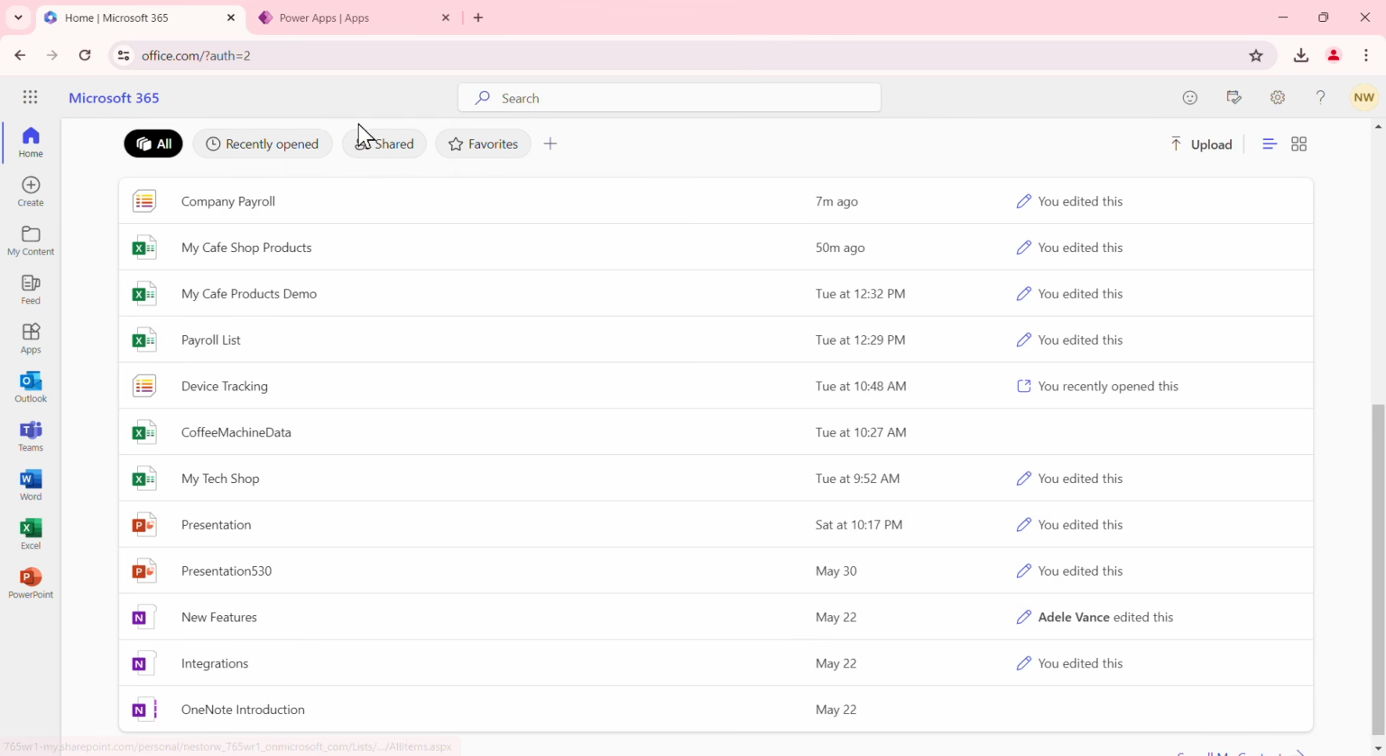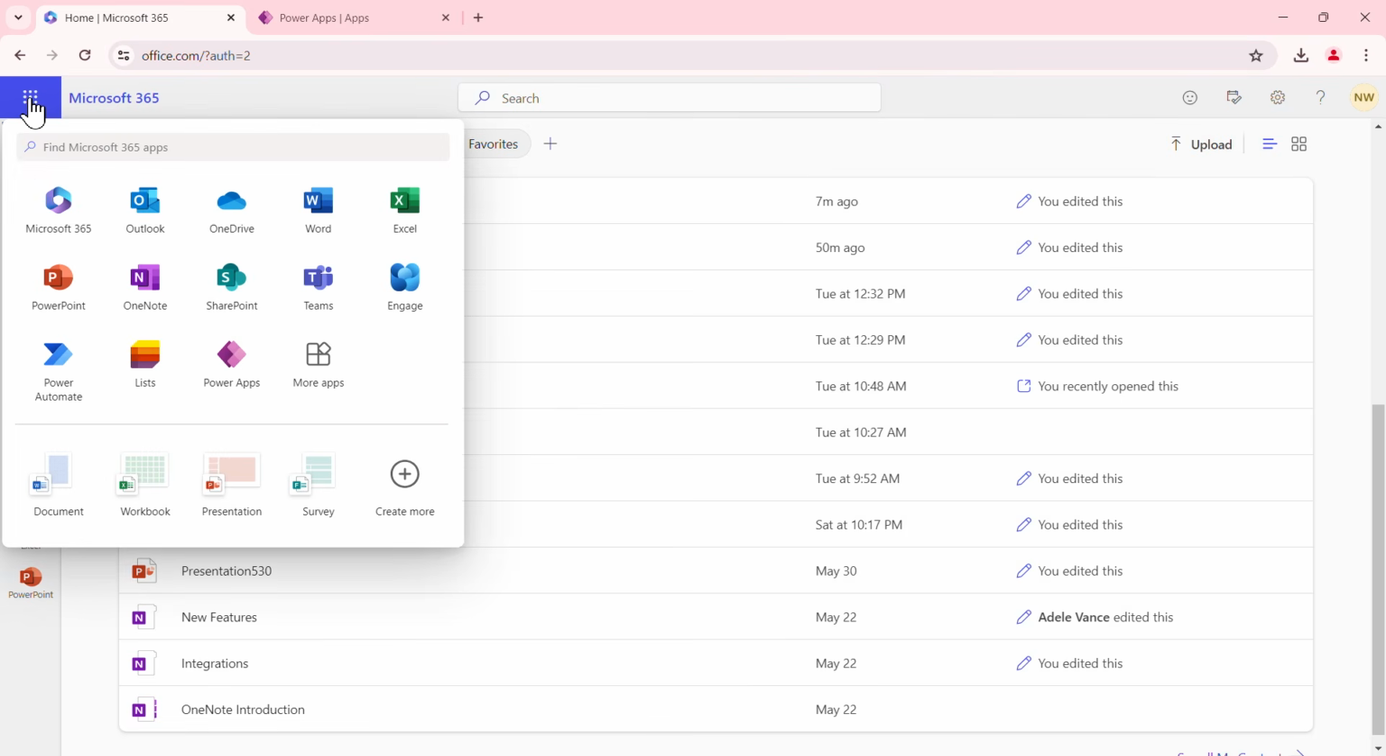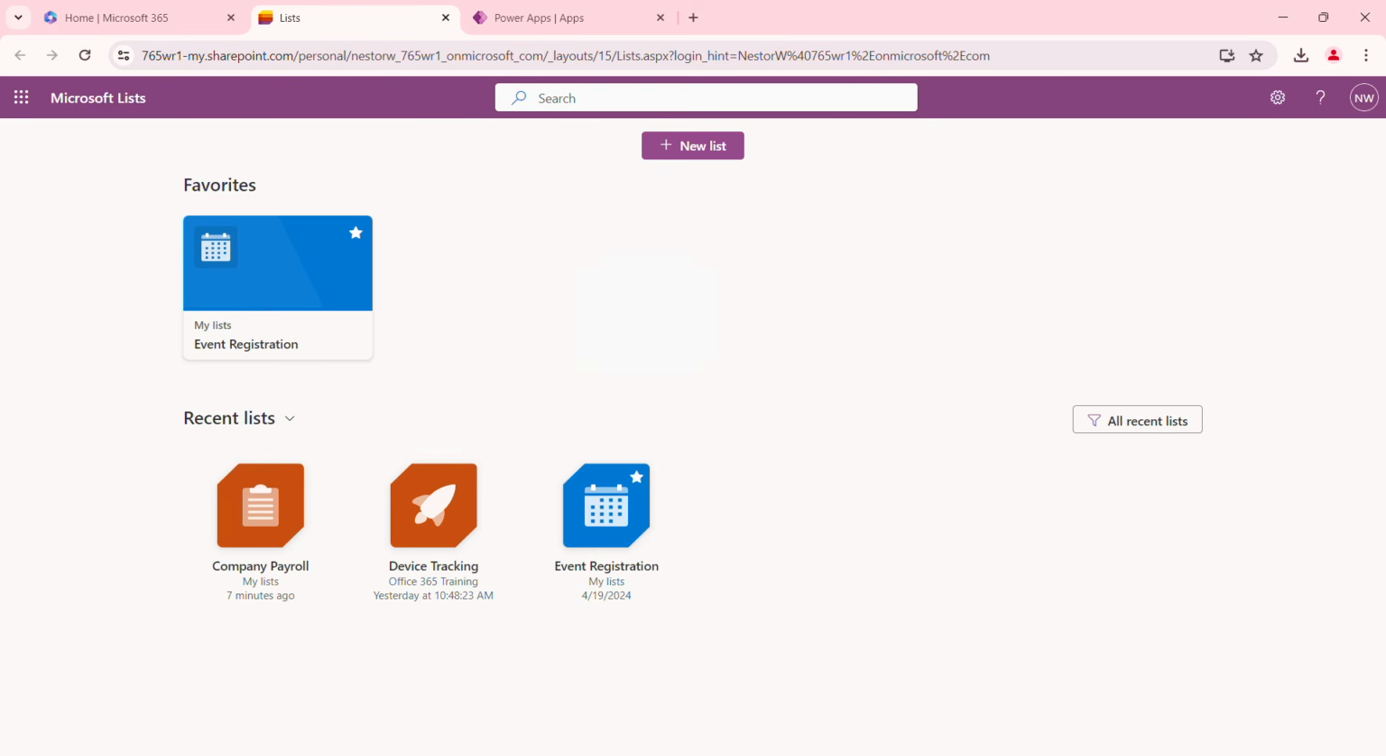To get to SharePoint Lists from my landing page or OneDrive or any Microsoft-based application here, I'll click on the app launcher and I'll head on over to Lists. Lists are pretty cool. They're an alternate to Excel. We have a lot of dynamic columns that we can use. Let's take a look at an existing list.